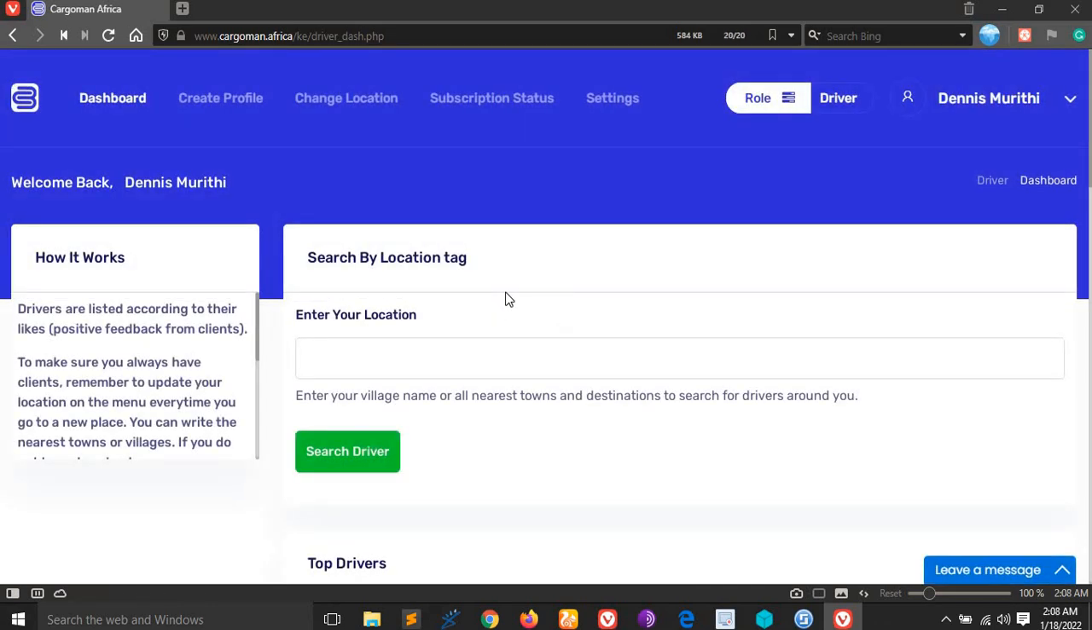I want to log in as an agent and show you. After a driver creates a profile, the agent will be able to see that the driver has created a profile. And now the agent is the one who verifies the driver. It's the one who confirms that I know this driver and I know he drives this vehicle, and now I can subscribe him to the network. Now let me show you.